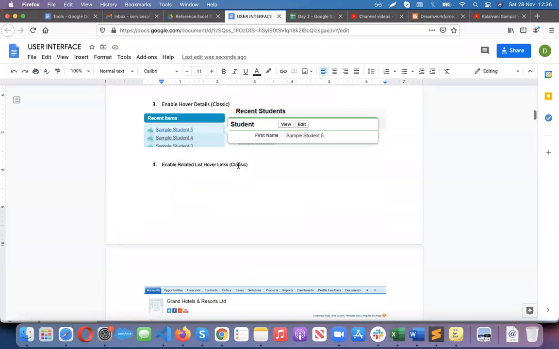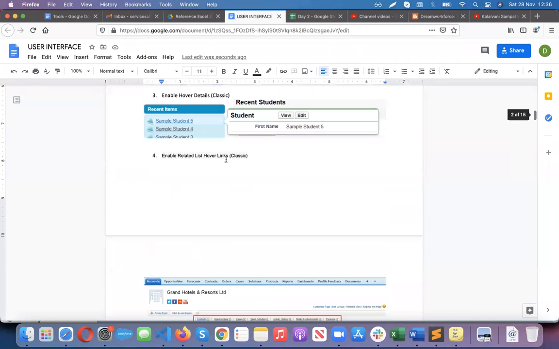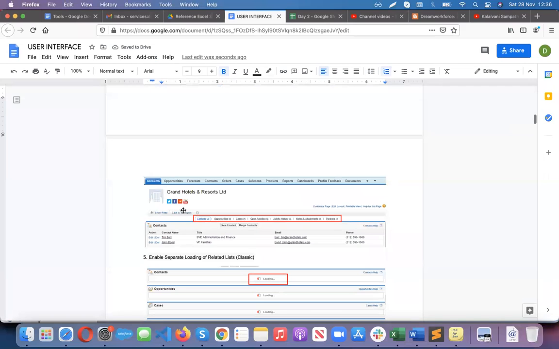Enable related list hover links. This is also Classic again. I put Classic here so you can see the difference. On the account detail page, on the account tab, if you open any one of the records, in the related list it will show you like this. If you mouse over, it will show you the number of contacts. If you mouse over, it will show you the number of opportunities.